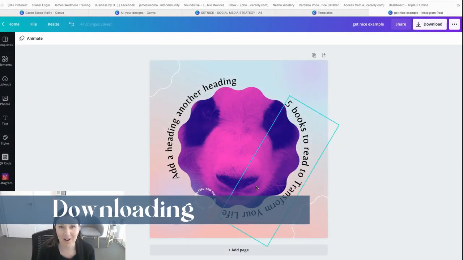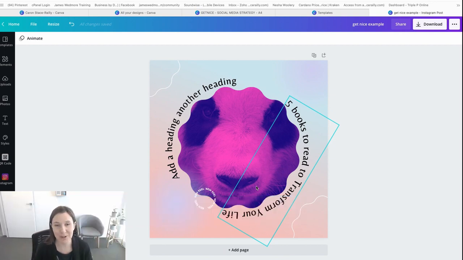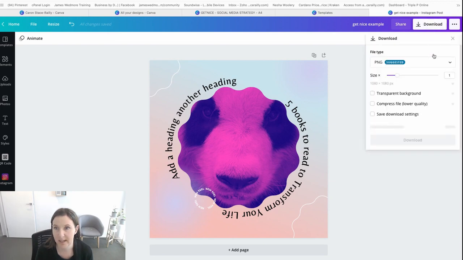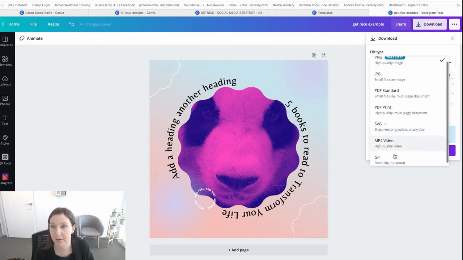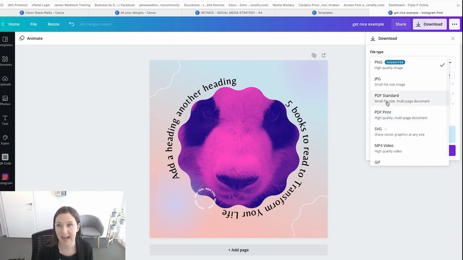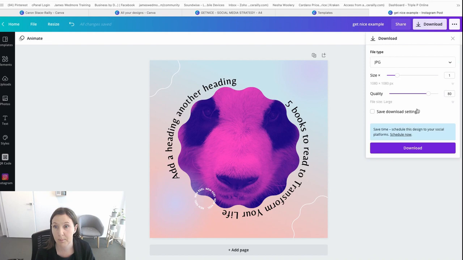So once you've got your panda or whatever design you're doing looking fantastic, it's as simple as clicking the download button here in the corner. So download, and there's all different ways you can download your image: JPEGs, PDFs, print quality PDFs, SVGs, even videos, which will go into another video, GIFs. But probably if you've just got a standard image that you want to post on your Instagram or something like that, a JPEG's probably the best option.